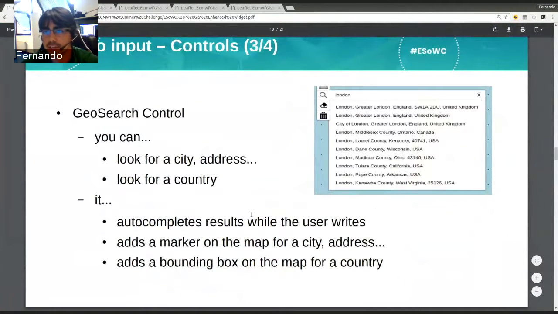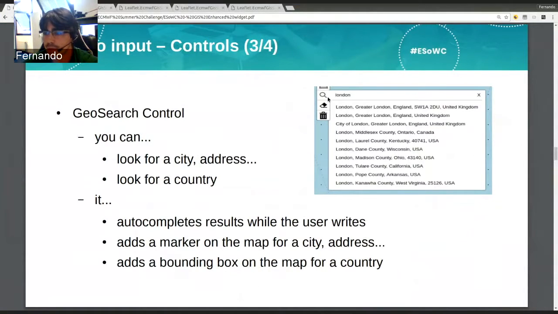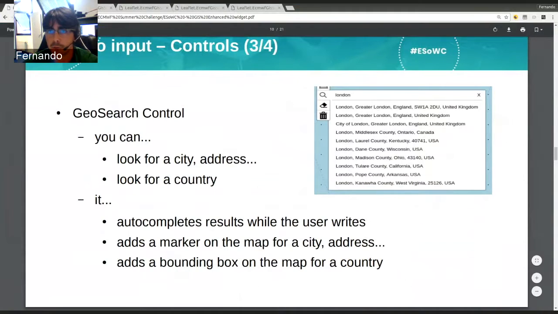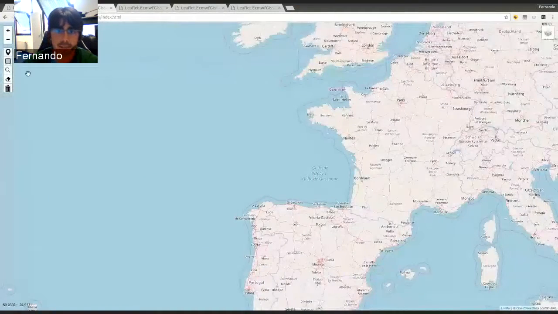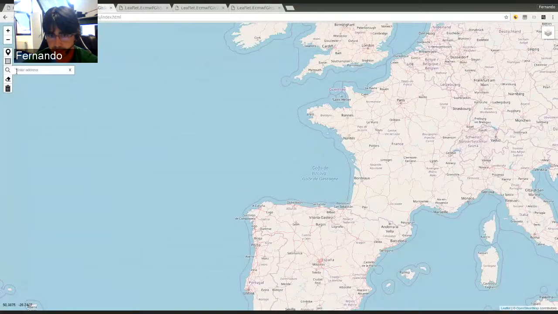The next control is the geosearch control. What this control does is that you can search for an address in it, and it autocompletes the results while the user is writing. When you click on one of the results, it will draw a point on the map, except if it's a country, then it will draw a bounding box. So we are going to see it. It's the geosearch. It's next to the drawing control.